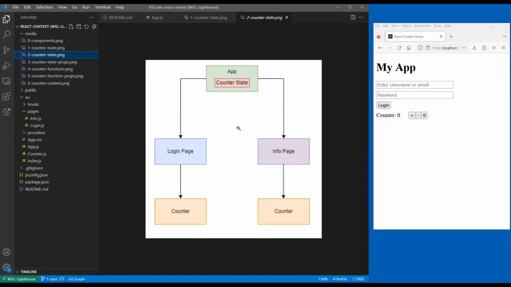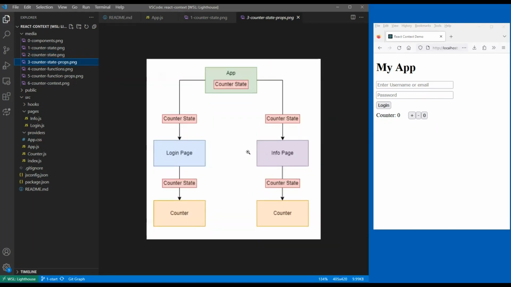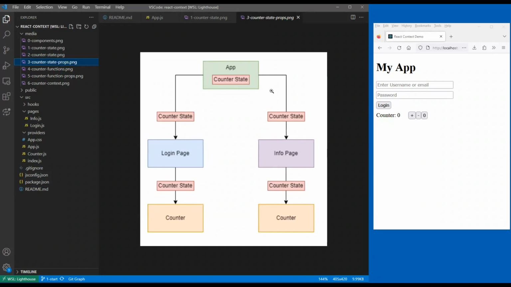Okay. So there's our state. It has to be here, doesn't it? And then we can pass the state down like this to each of our counters. And now there's only one copy, which means it's shared state. So this is shared state.